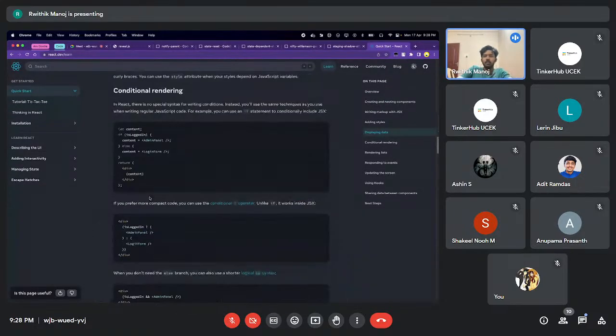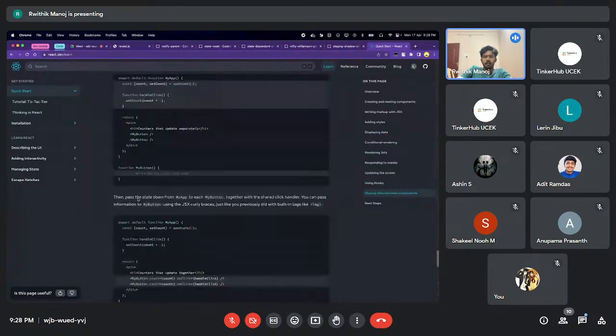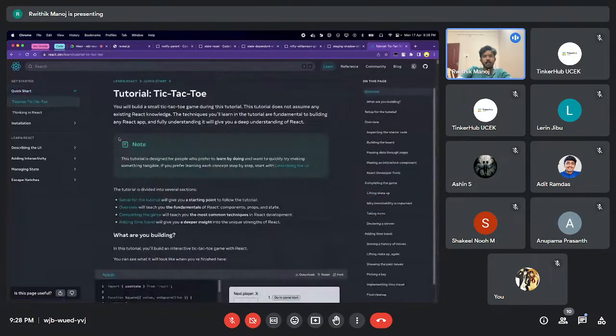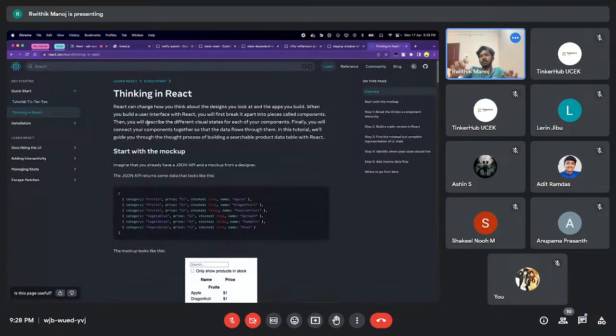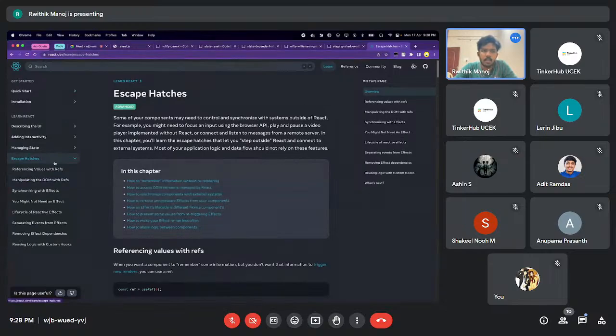This will introduce you to a lot of concepts in React. And there's a tutorial. I highly recommend you go through this. Most of the things I've talked about, they also talk about. And Thinking in React is also a very interesting article. It will teach you how React works and how you can build on the things that React provides for you. Then I would recommend reading through all of these articles, Escape Hatches.